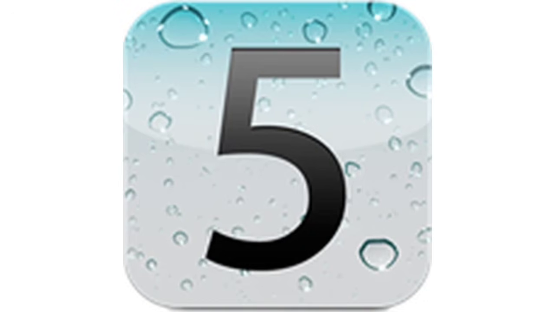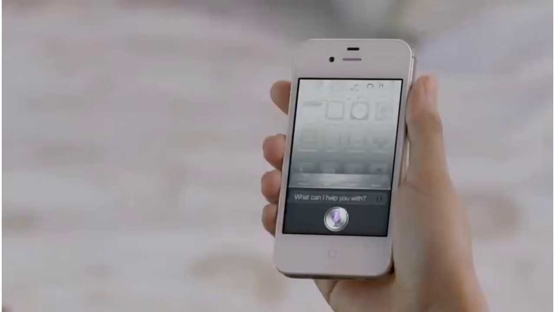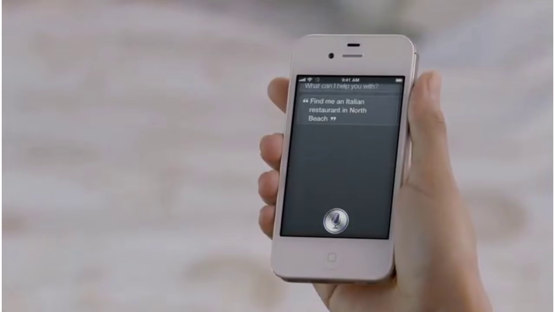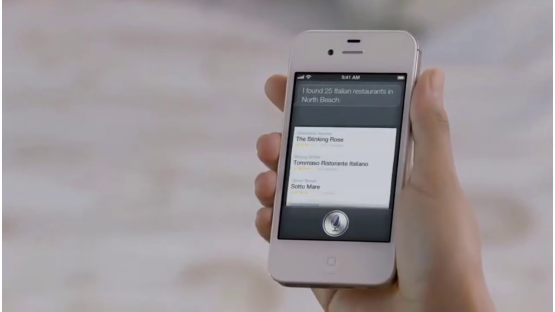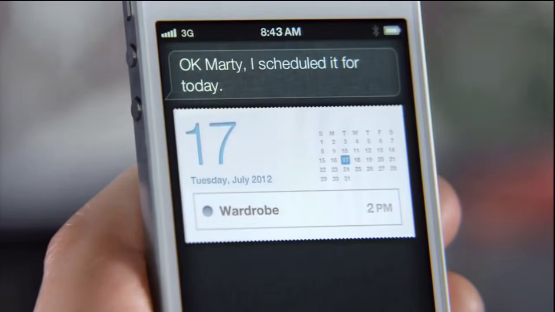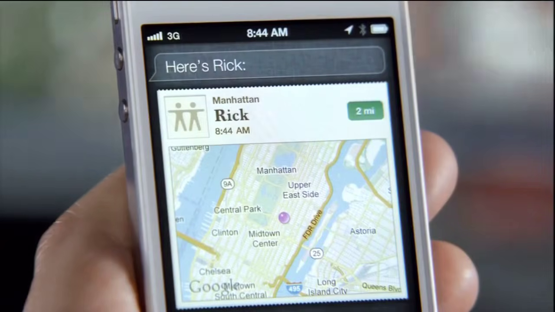iOS 5, 2011. iOS 5 introduced one of the most recognizable Apple features. First was iCloud, allowing photos, contacts, and files to sync automatically across devices. Then came iMessage, Apple's internet based messaging platform. But the most famous addition was Siri, Apple's voice assistant. For the first time, users could control their phones simply by speaking.